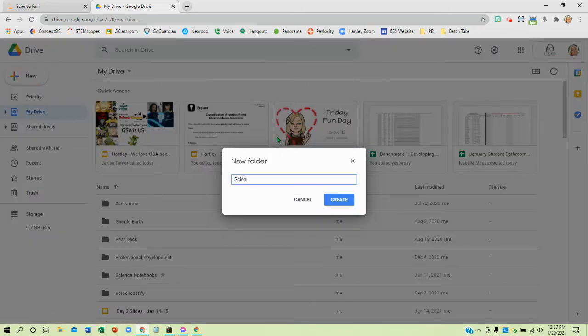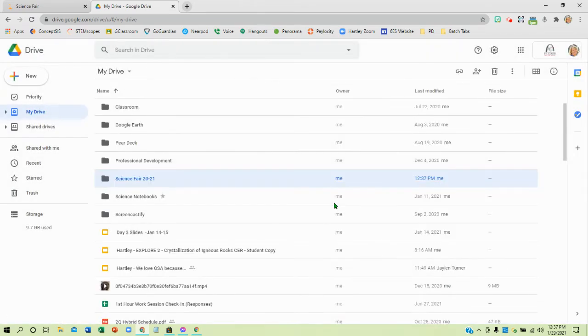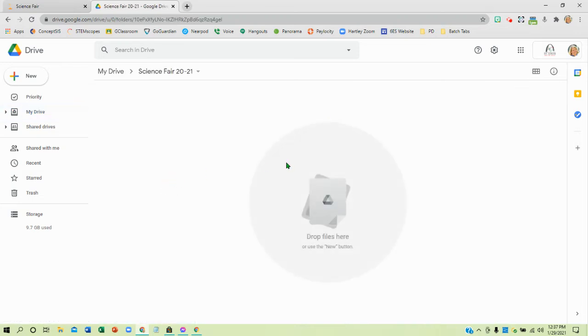I'm going to call it something logical, like Science Fair 2021. The name does not matter. You can name it whatever you want, as long as you can find it again. So go ahead and click Create. Okay, so now I have a folder here. That was easy. And now I open it, and of course, it's empty because I haven't put anything in it yet.